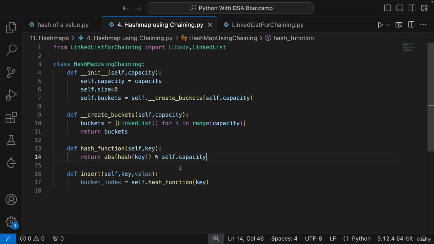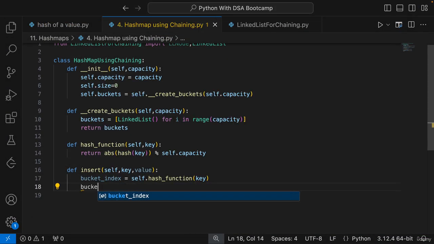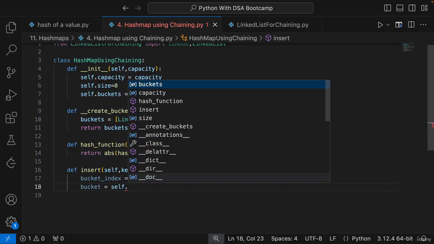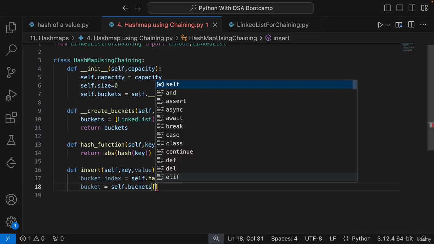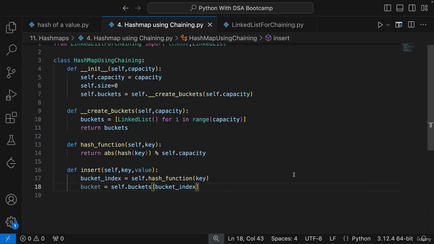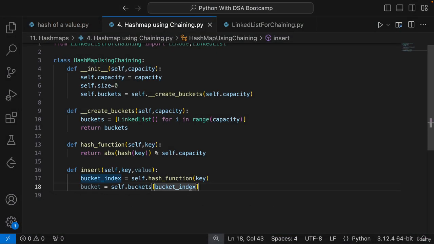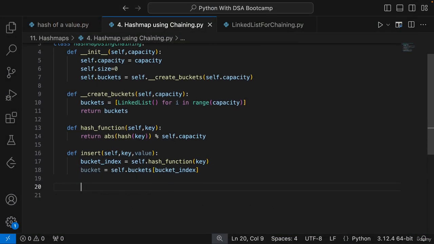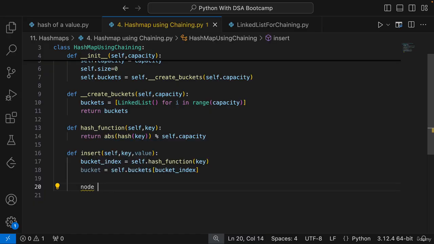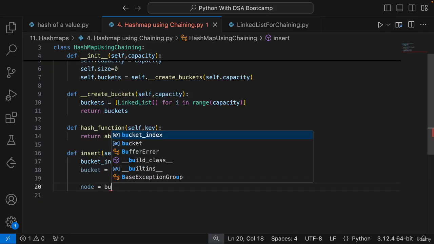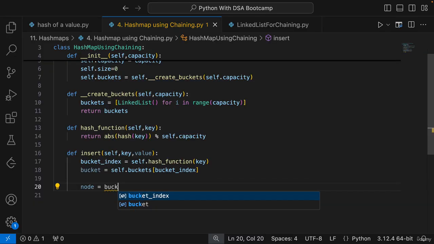Great. Once I have my hash in the bucket index, then I have to get the particular bucket. Each bucket is a linked list head, right? So buckets at bucket index. Now I found out that it has to be added on 6. Before adding, of course, I first have to make a search to see if that is already present or not. So bucket.search.